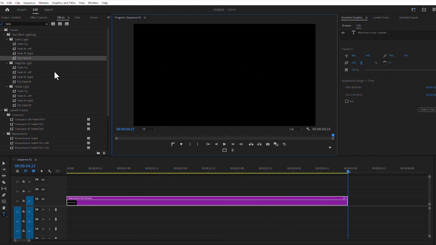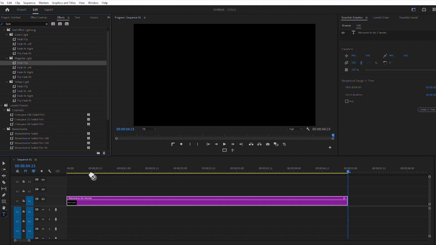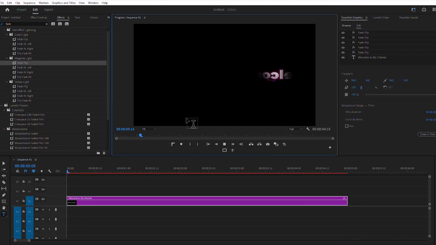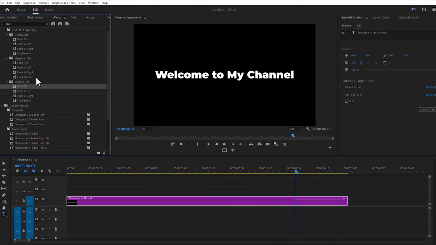This time I will change the color to magenta light. Now you will see the color has changed. This time I will use yellow color.